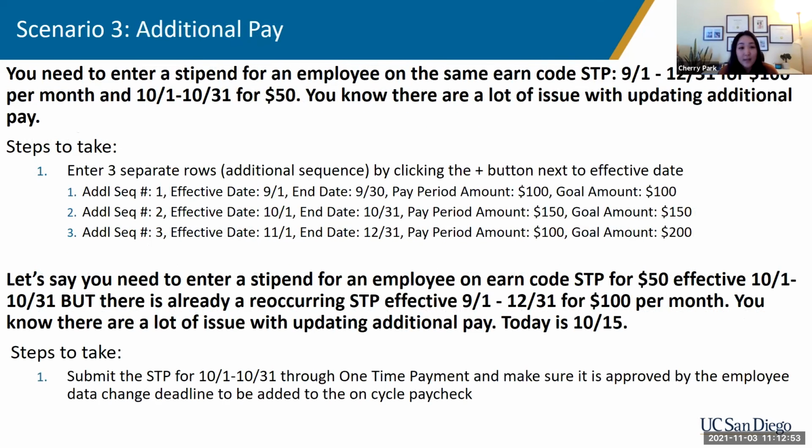All right, scenario 3, additional pay. You need to enter a stipend for an employee on the same earn code, STP, 9/1 or September through December for $100 a month, and October for $50. You know there are a lot of issues with updating additional pay.